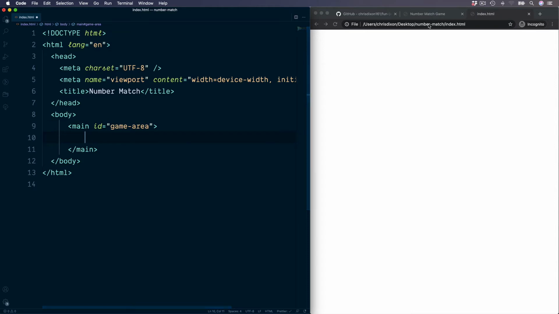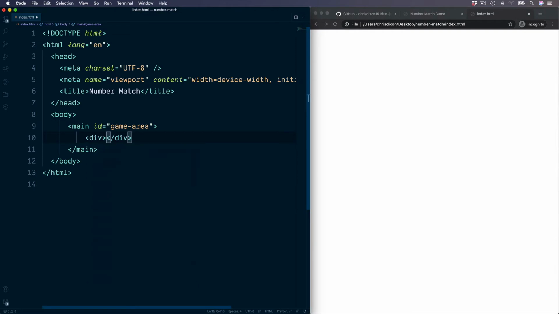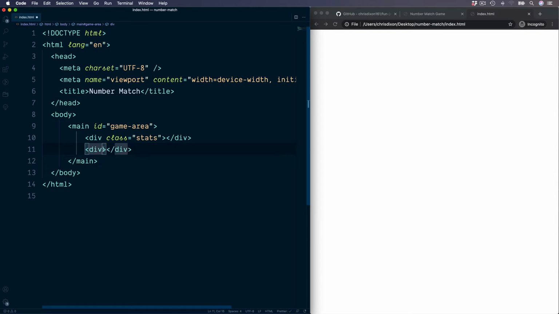And this main section is going to consist of 2 main areas. We're going to have the stats section, which is on the left. And on the right, we're going to have the image area. These can go into 2 separate divs. The first one is for the left-hand side, so the class of stats. The second div is going to be for the image area, so a class of image area.